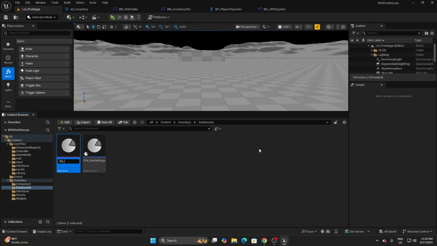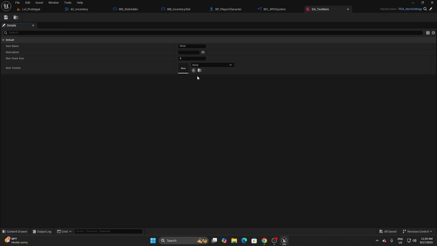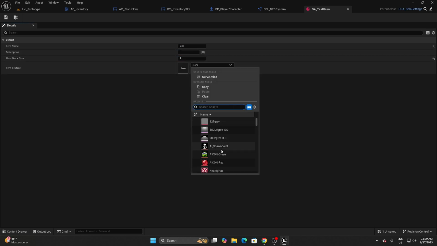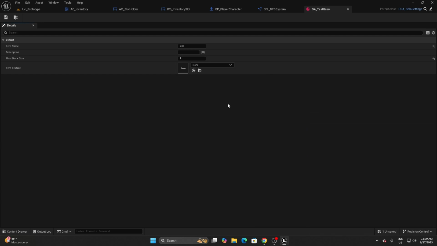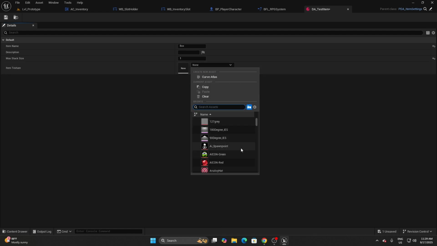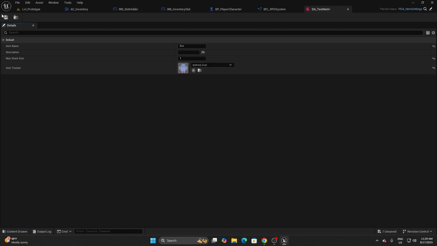I'll call this DA for data asset underscore test item. I'm going to open it up and give it a name. Let's say box, and a maximum stack size of 1. It's asking for a texture. If you don't see any textures here, all you need to do is hit the little settings icon and select engine content, so you can see some default icons. I'm going to select this little Android guy.